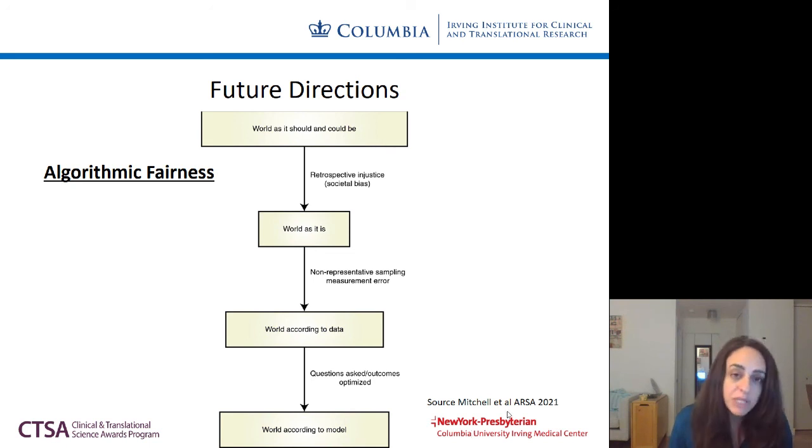This figure is from a really nice review paper by Mitchell et al. in the Annual Review of Statistics and Its Application. And I think there's a lot of other readings in the literature that reflect this field of not just documenting that there are biases, but thinking about, can we bring about fairness using our algorithms? How can they help us in our quest to reflect the world as it should and could be?